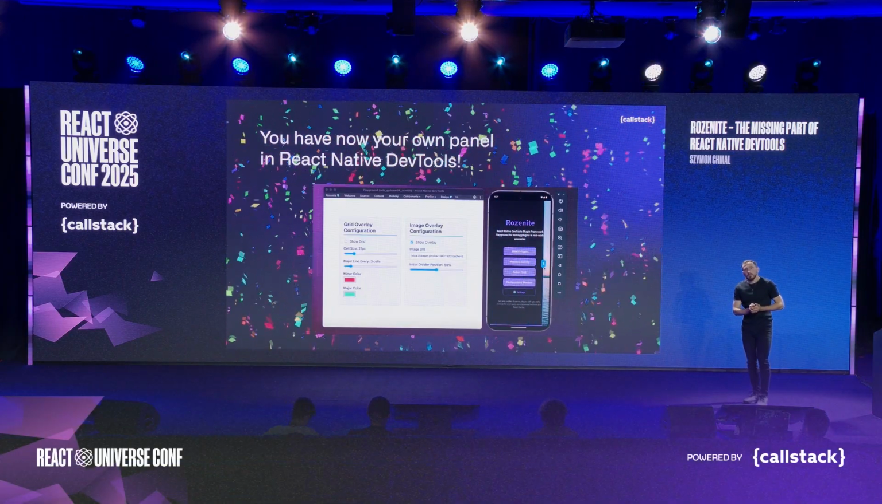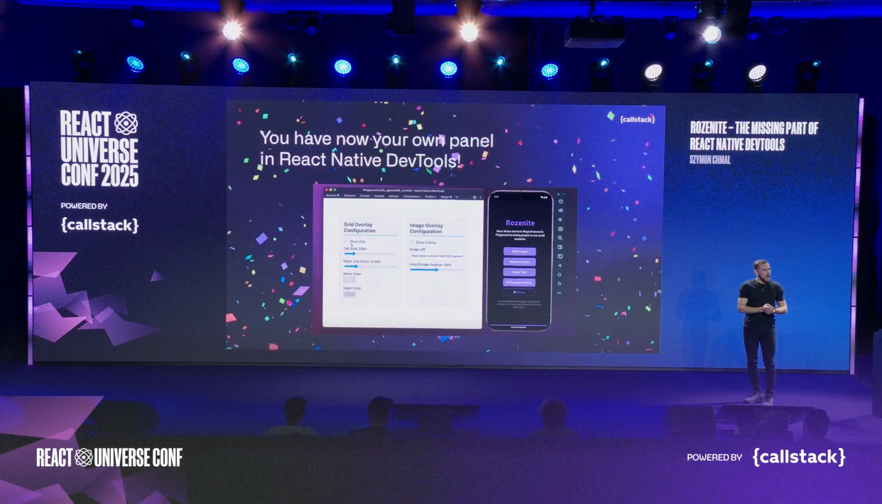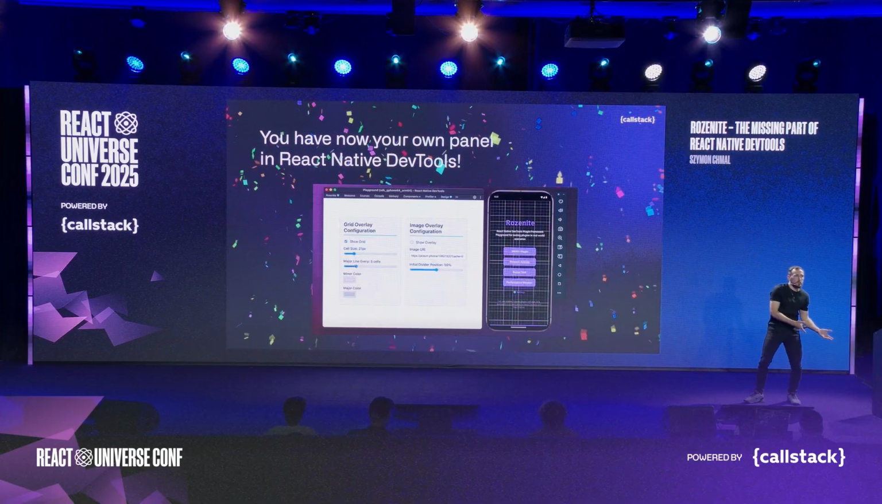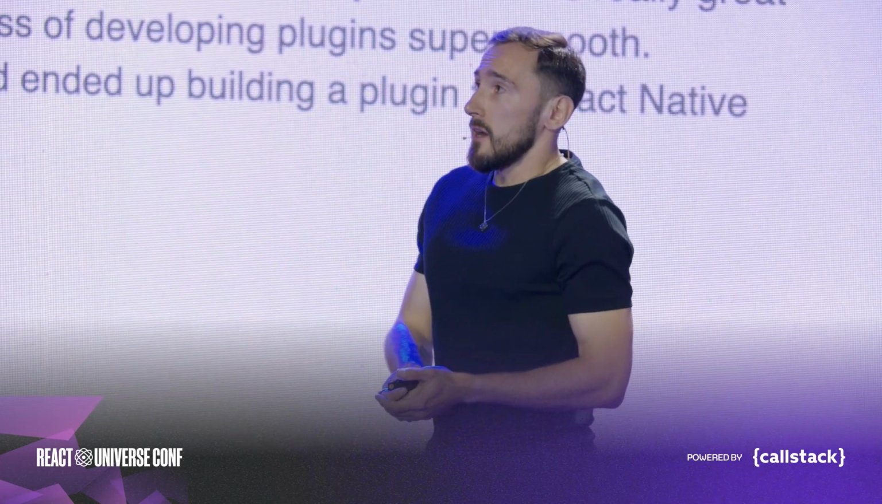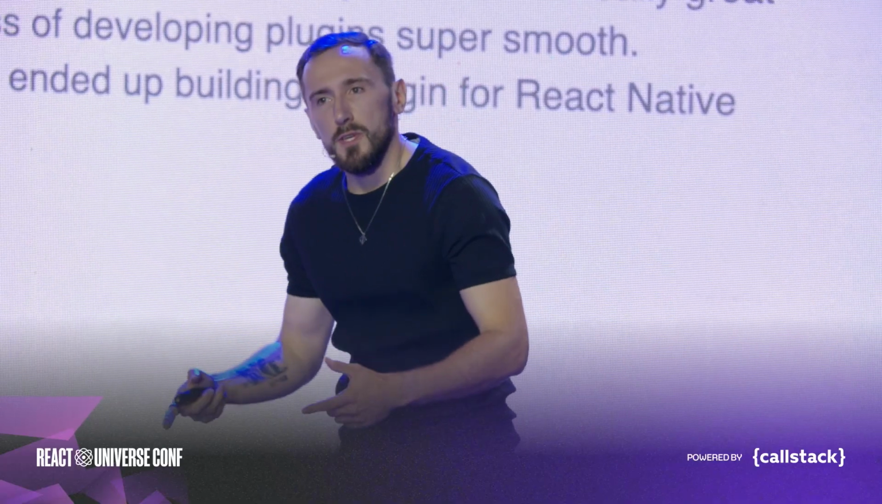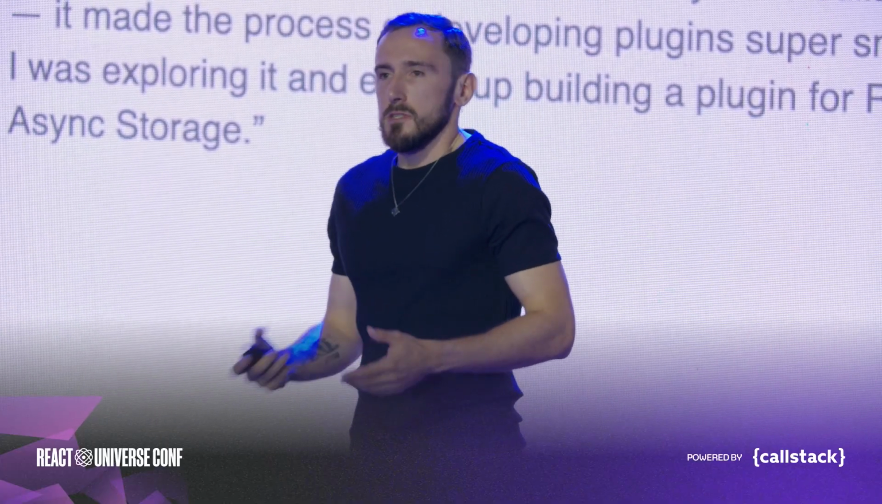But the question is, what does the community think about Rozenite? Is it good? Is it bad? Is it useful? Well, it turns out it's good. I would say more. There are companies around the world using Rozenite in their day-to-day work. They like the network activity plugin, of course, because this is the most popular. But there are companies also building their own internal plugins to expose certain internal states of their apps to React Native DevTools. So this is something really, really cool.